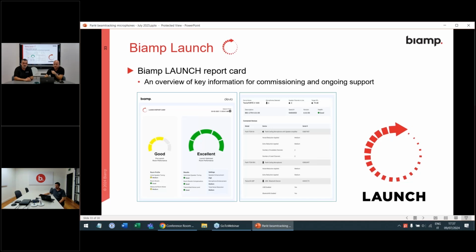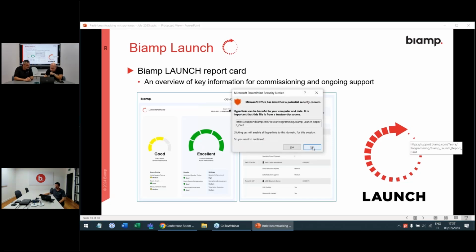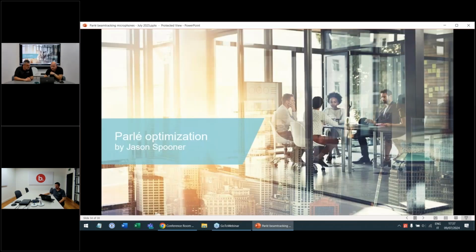But there's more. If you want to delve a bit more into the configuration to really achieve the best in your system, there are other options.